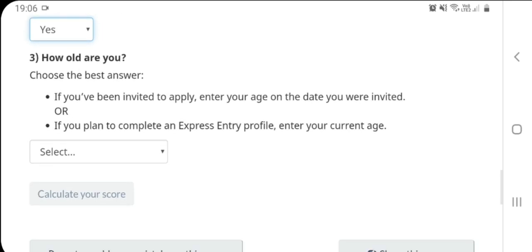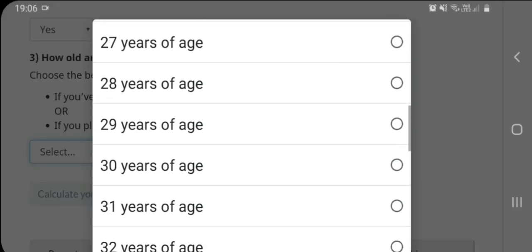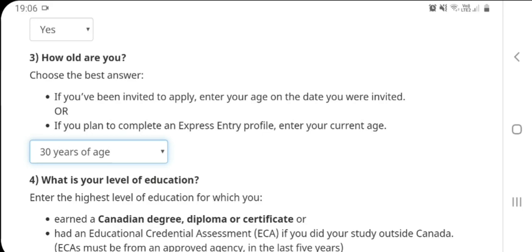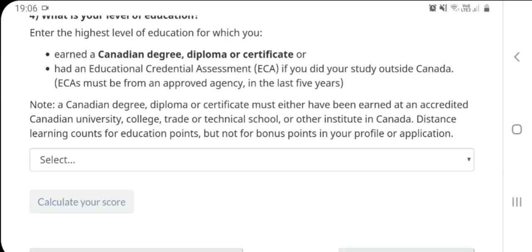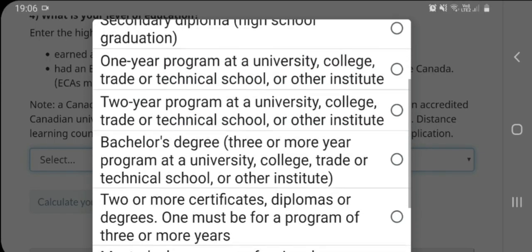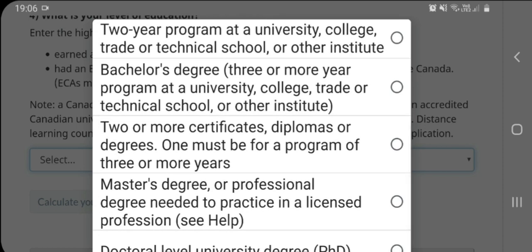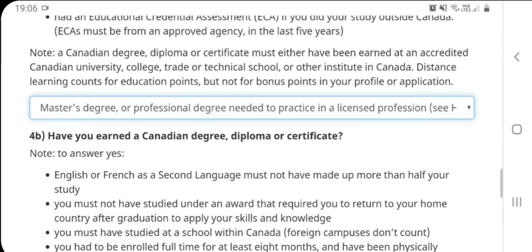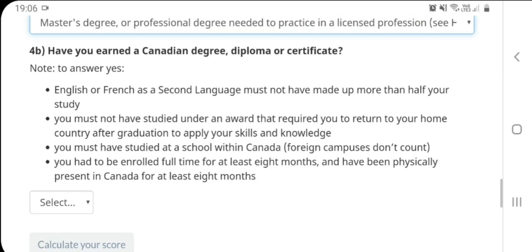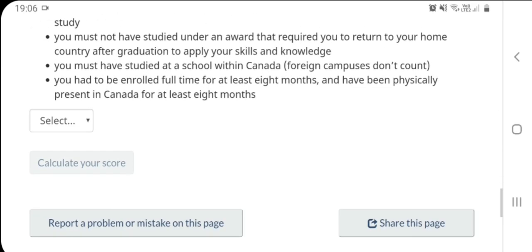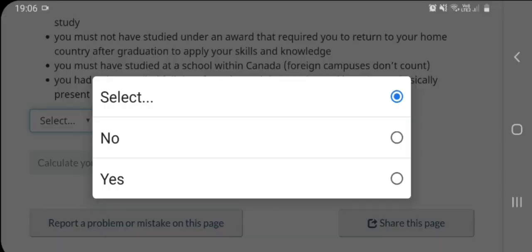How old are you? Well, 2 years have passed, so this guy is now at the age of 30. What is the level of education? Well, he went for his master's over the last 2 years, so his level of education has increased from bachelor's degree to master's degree. Have you earned a Canadian degree, diploma, or certificate? No, he's already done a lot in the last 2 years. Wouldn't be able to do this.